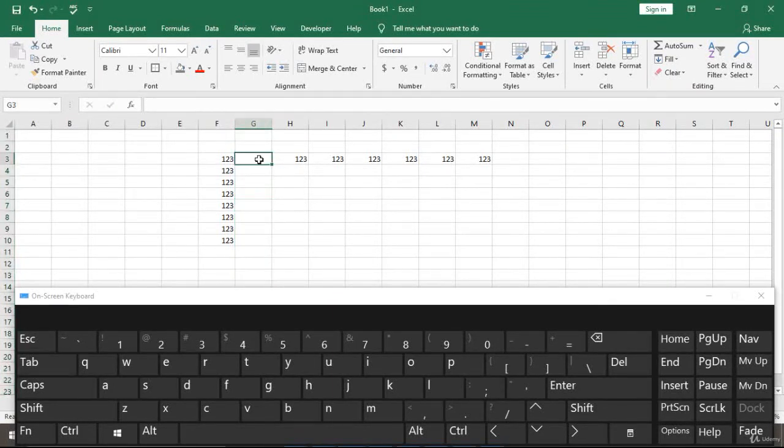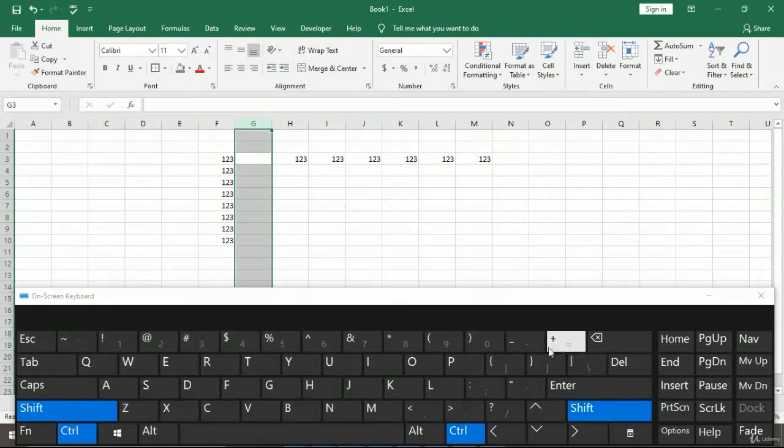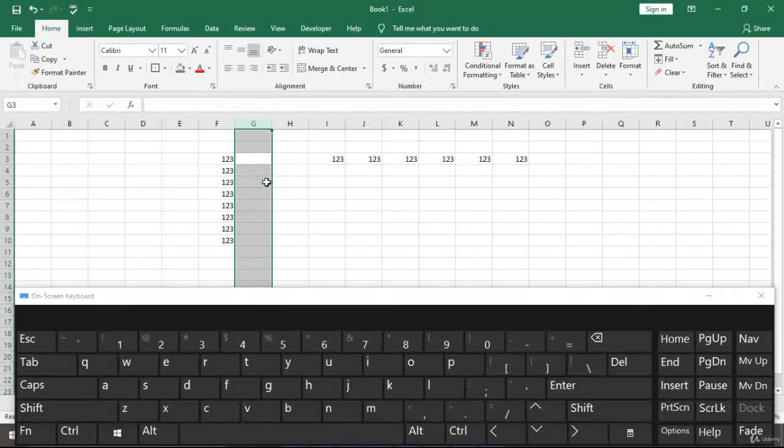So now let us do it again. We already have selected a column. Let's select a column again. So press Control and space bar to select a column, and now press Control Shift and plus, and this way you have added one more column.